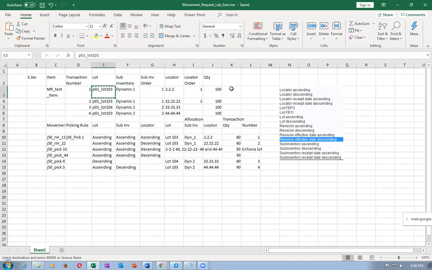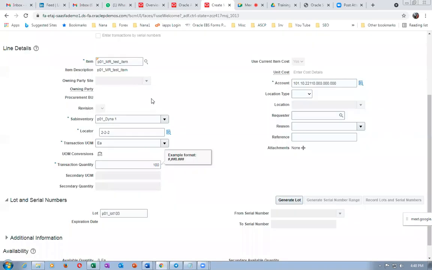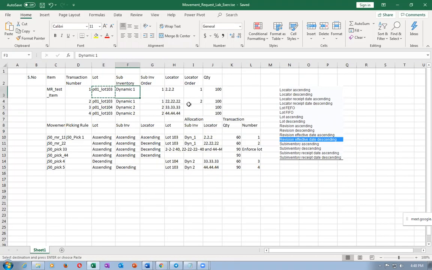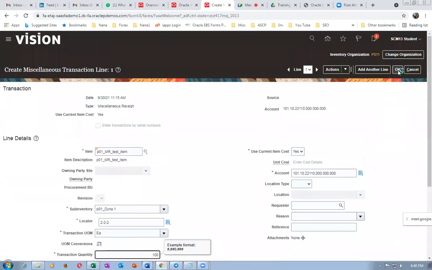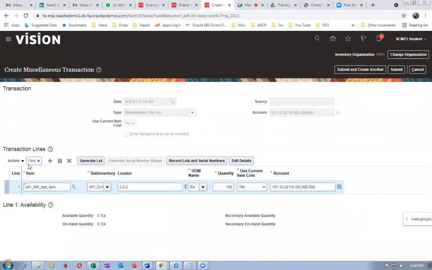So this lot of 100 quantities on Dyna 1. Am I correct? Dyna 1 locator is 2-2-2. Click on it, then click on OK. The first line is ready. We'll now go and simulate the remaining three lines now. Fine, click on plus now.